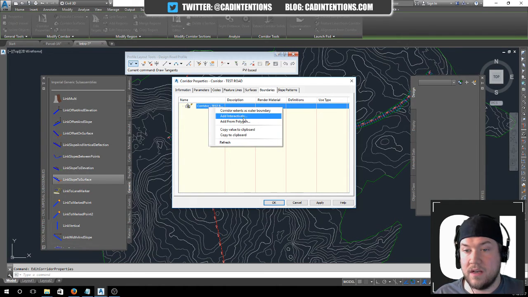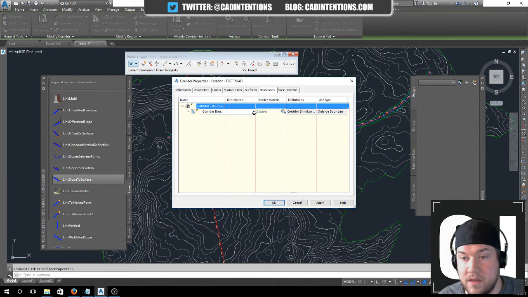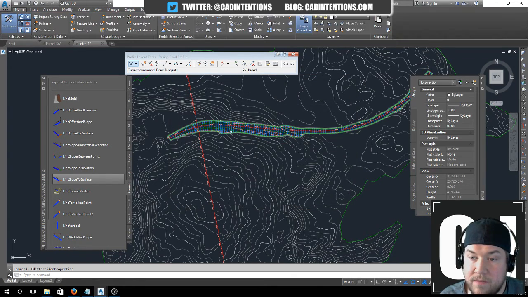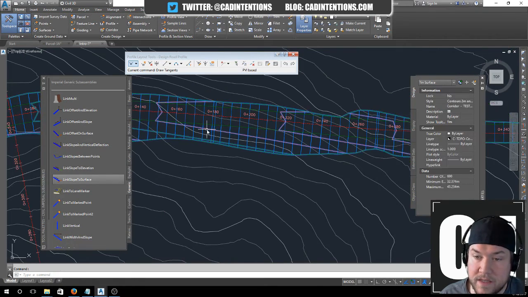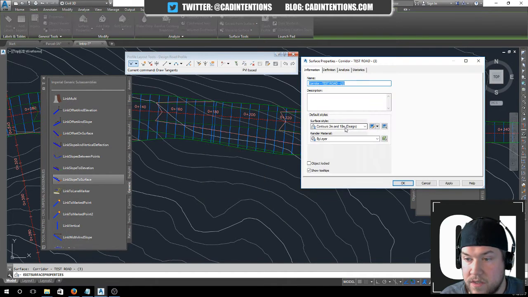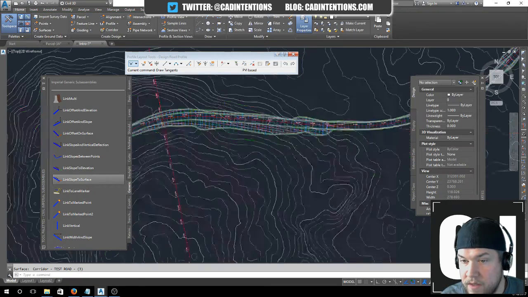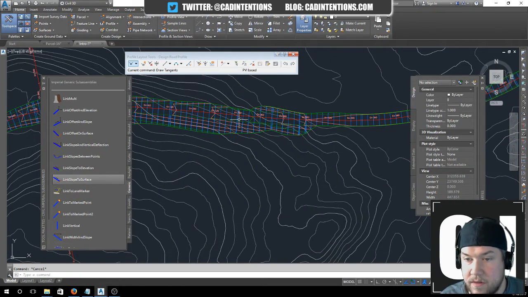We're going to use the corridor extents as the boundary for our surface. That means it'll cut off the surface and give it an outer boundary at the edge of our corridor. We're going to rebuild again. You can see we have a surface following our road. I'm going to change this to a 5 meter design.